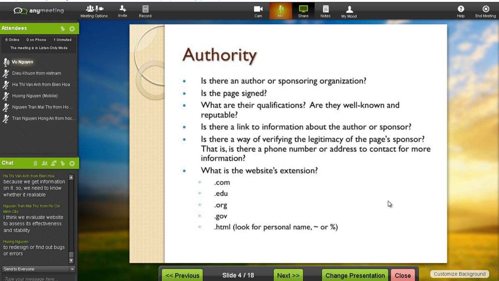Now, as a rule of thumb, websites ending with .edu or .gov are usually websites that are very well controlled. I mean, it's not easy for individuals to apply for a domain name ending with .edu or .gov, which are usually saved for education and government agencies only. So when we see these kinds of websites, we have an idea about where they come from.